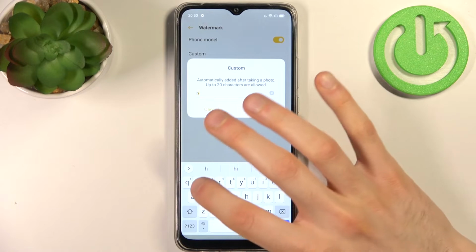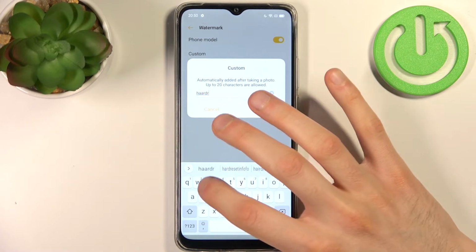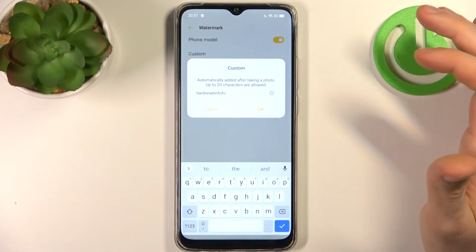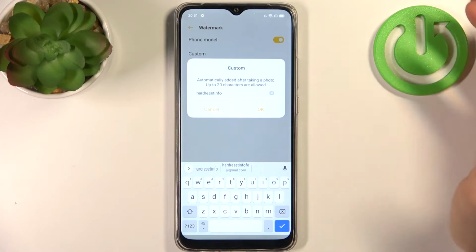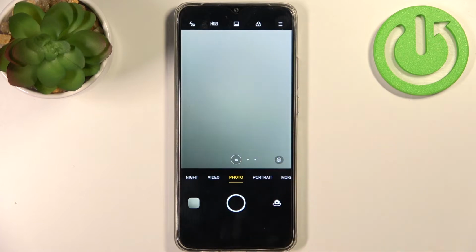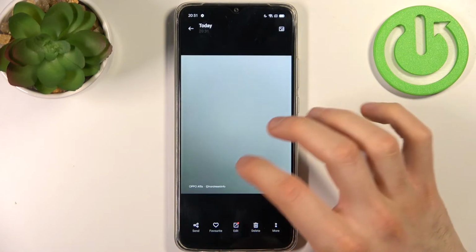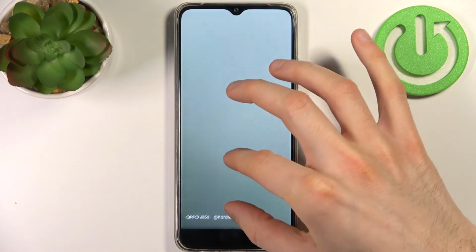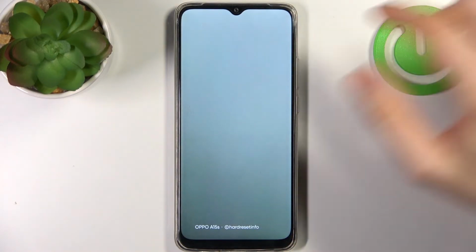So let's write something down. Tap OK, and now let's try to take a photo with our new custom watermark. And as you can see, here I have my new watermark.